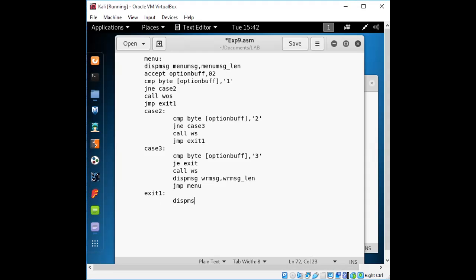Display message with the macro, after message and message underscore length. It will show the element, if you are getting the choice. So if there is some wrong input, I display the message, whatever the values are there, other than the 1, 2, and 3 exit keys, right?